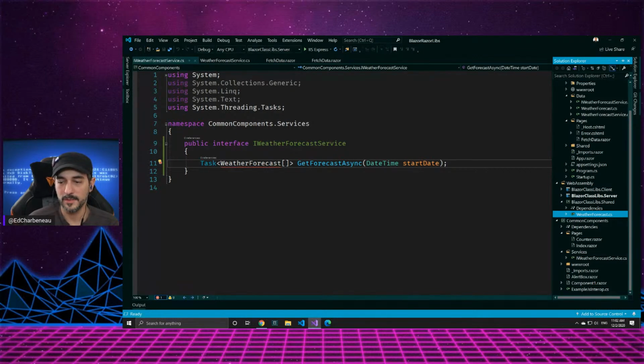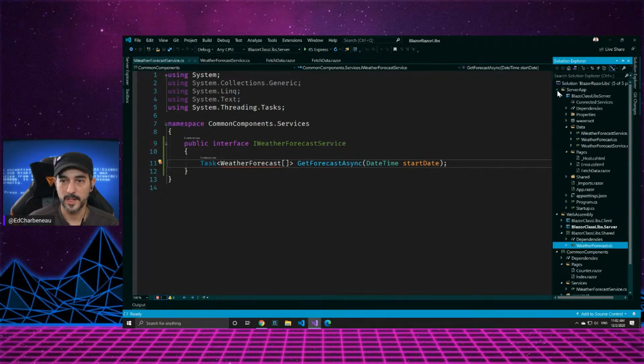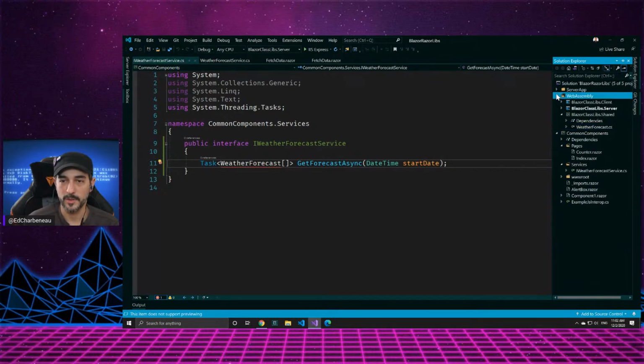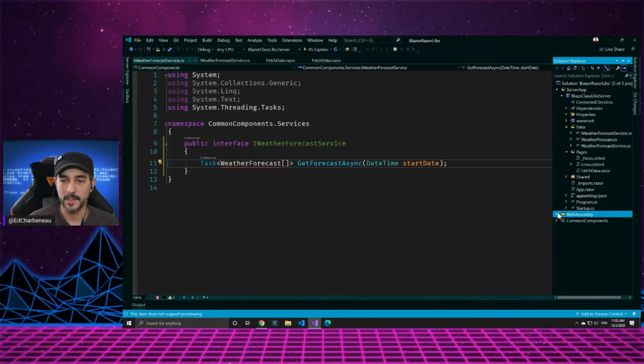Hey, Eagle's here. Eagle, welcome. We're just sharing some class libraries across. So if you're just joining us, we have a server application, Blazor server, Blazor WebAssembly, and a shared class library. And we're sharing as much logic as we can across these two applications.